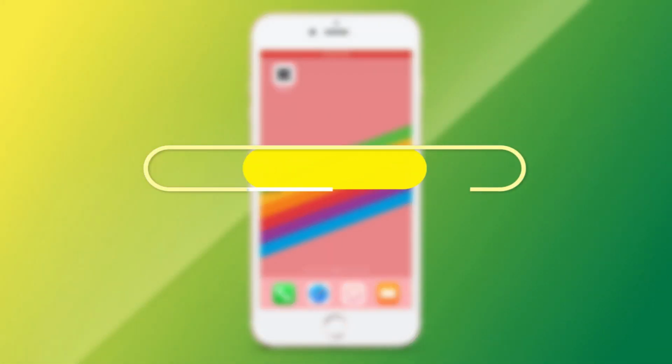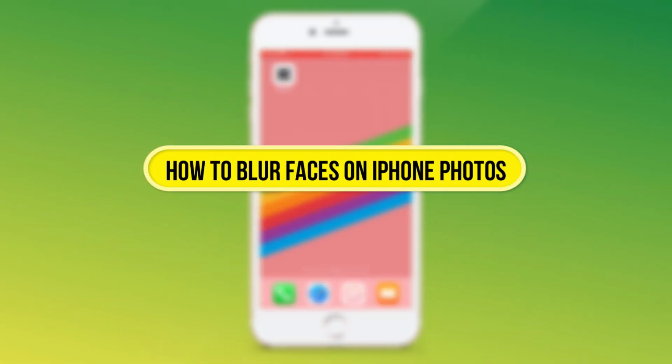Hi everyone, in this video I'll show you how to blur faces on iPhone photos using the CapCut app.